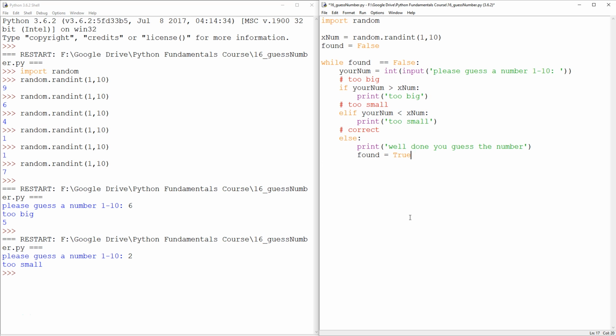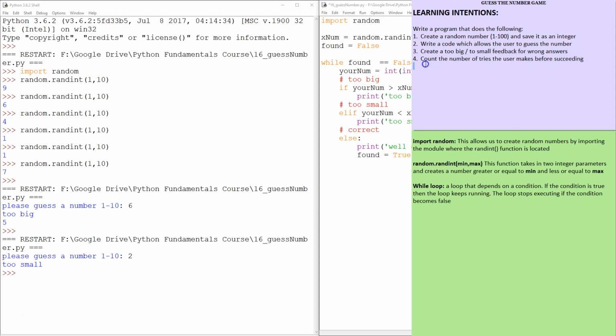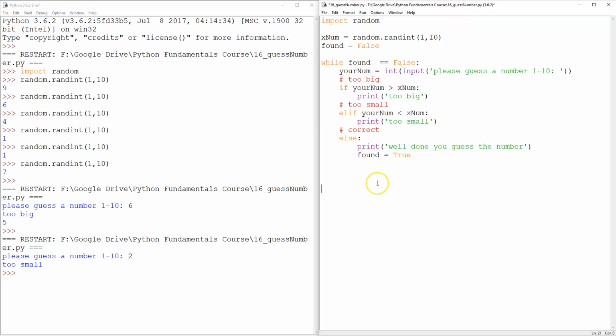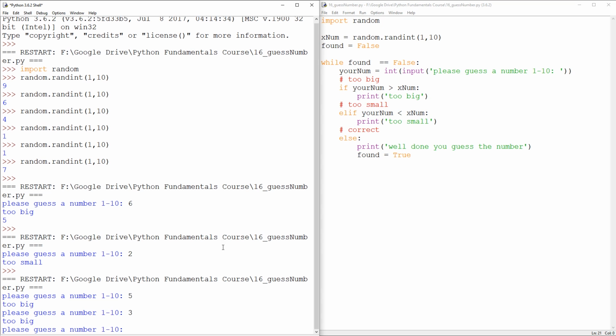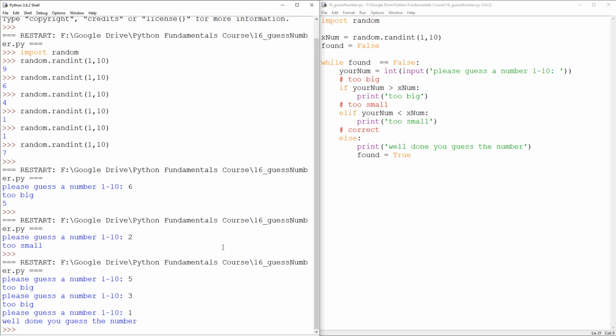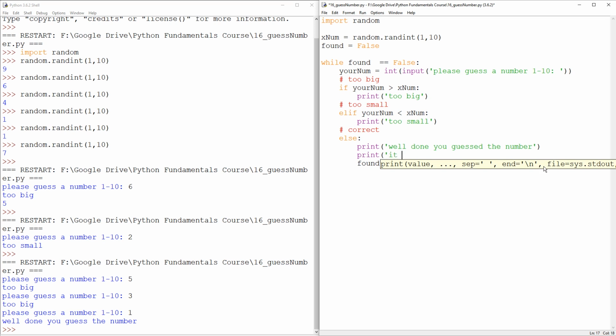So I think we have pretty much all the elements of the game except the number of tries. Let's see if this is going to work. This should be easy. 5. Too big. Well, 3. It's either 2 or 1. I'm going to go for 1. Yes. All right. So we're going to say you guessed the number. We can also say print, it took you, and plus.